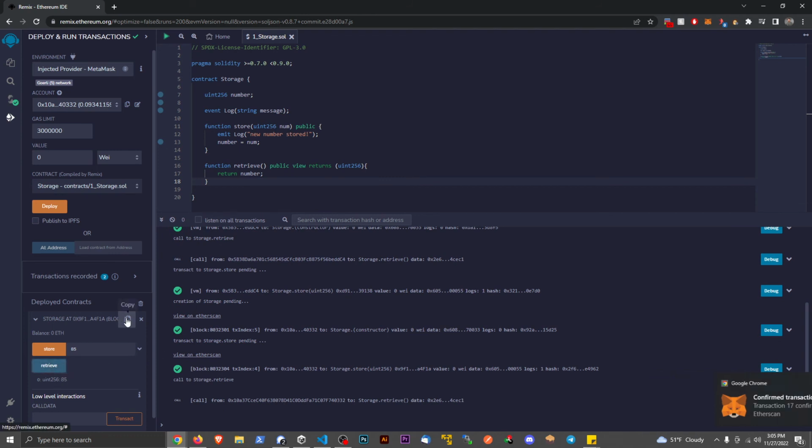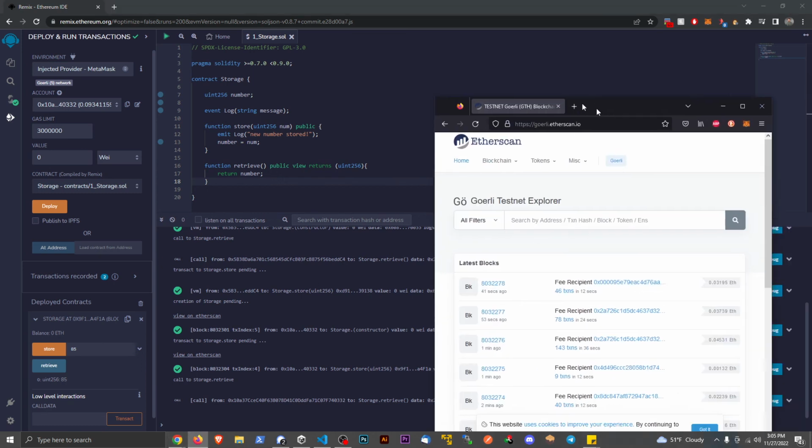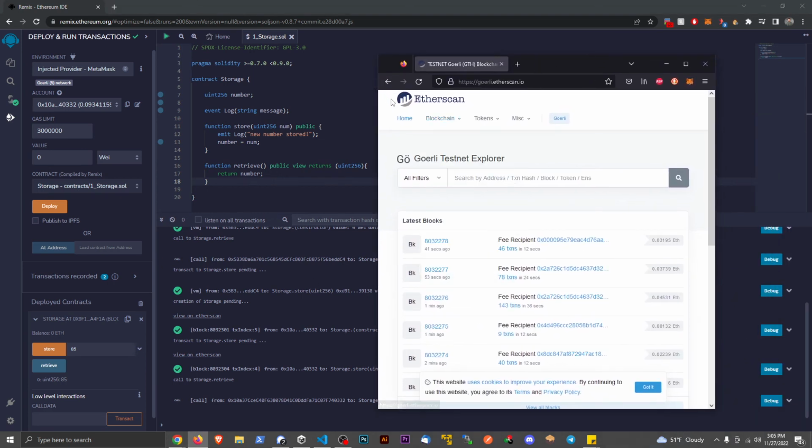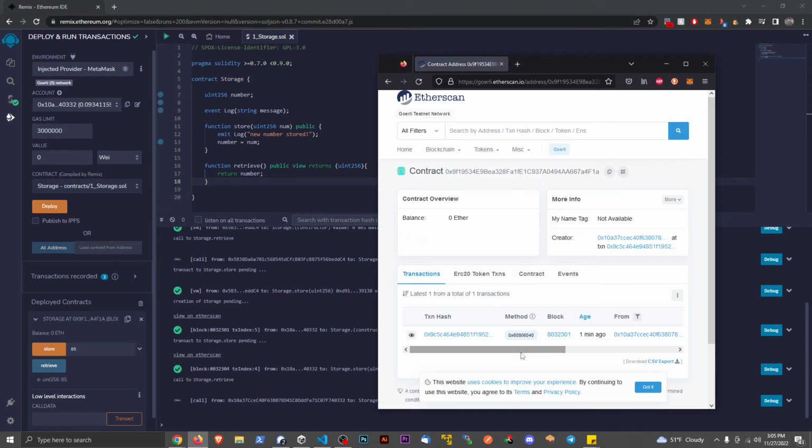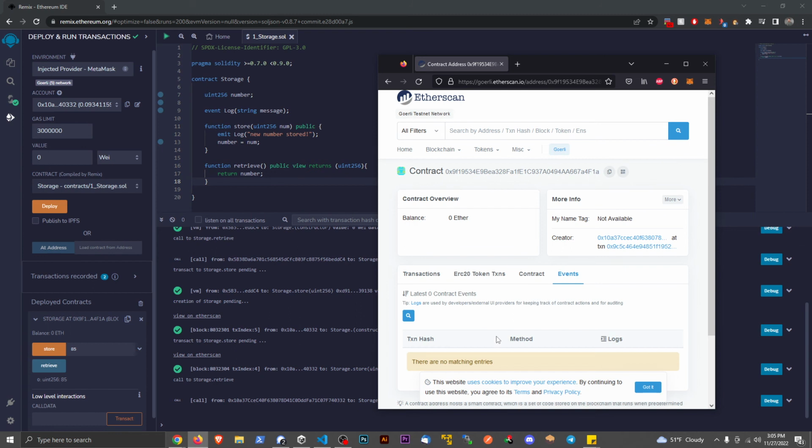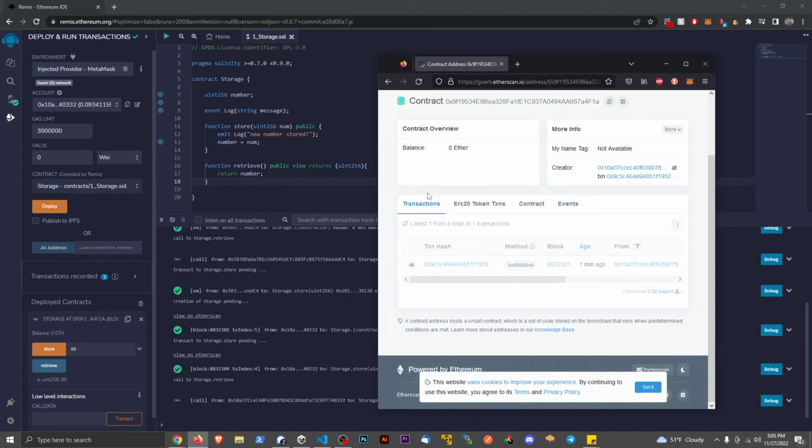But also if I copy this address here, just to prove it to you, I'm going to use Firefox, so a completely different browser. I'm going to go to Etherscan on the Goerli Test Network, and you'll see I can pull up this contract. And I can even go to the events. And no matching entries. Okay, so those events aren't being logged right now. Let's make sure I got the correct address.